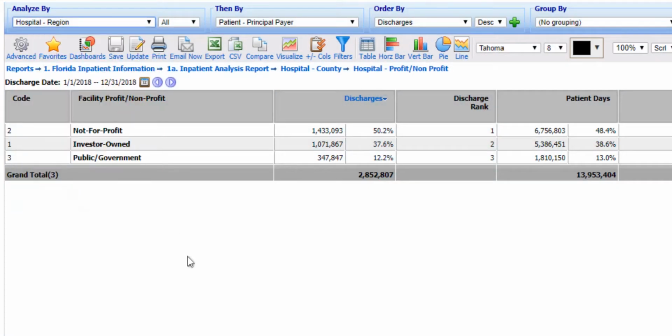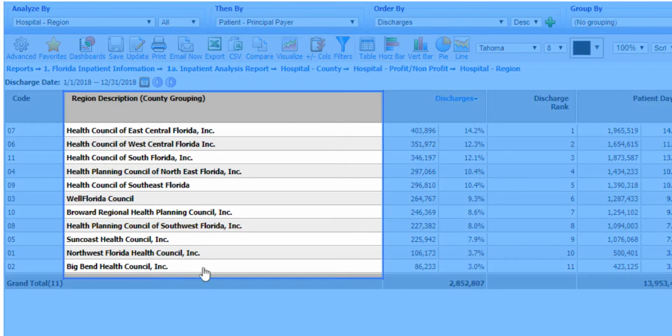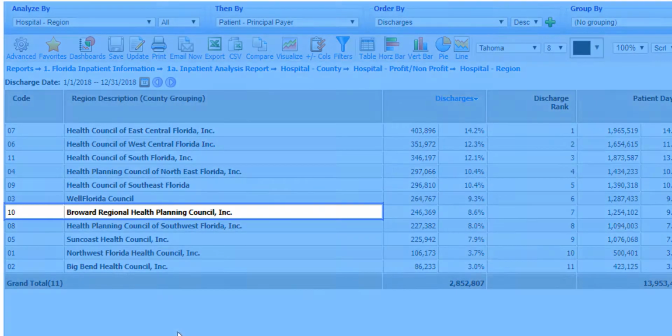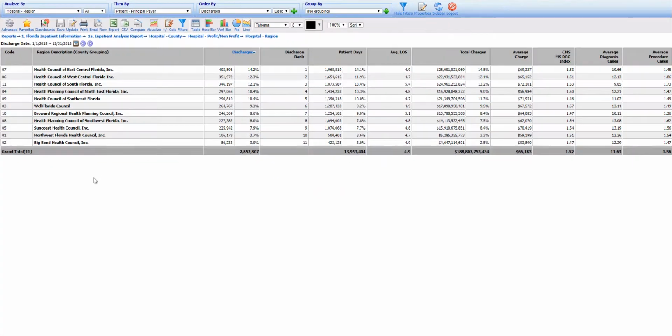This element shows those regions that correlate to local health councils. This can make it easier to view data by hospital council regions. As a result, if you were to filter or drill down into Broward Health Hospital Planning Council, you would only see data for that region.